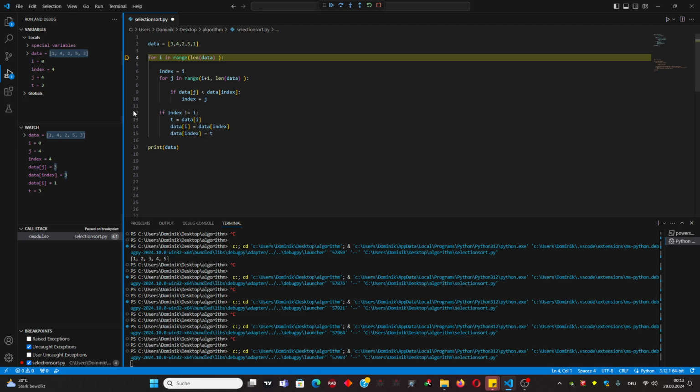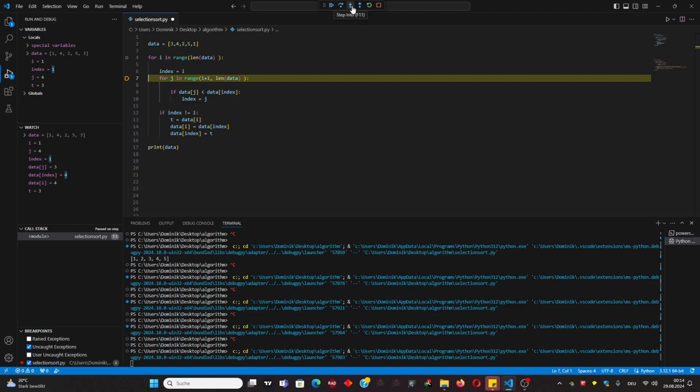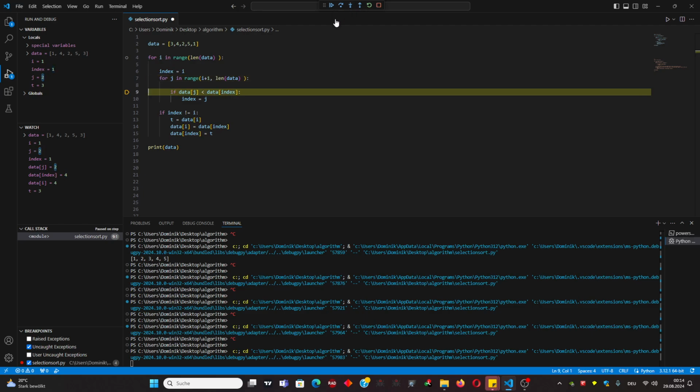And as we can see, the list is still not sorted, so that means there are still a couple of iterations that we need to do. So the current list holds the values 1, 4, 2, 5, 3. And again, we will save the value of variable I in index. So index will hold the value 1, and j will hold the value 2.